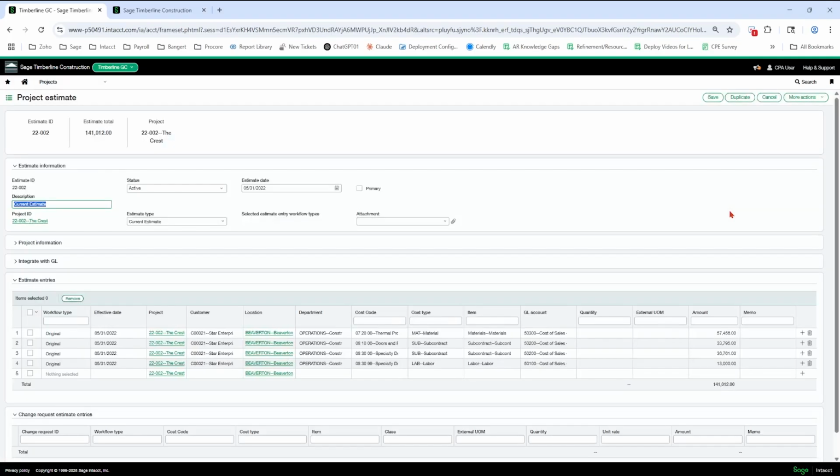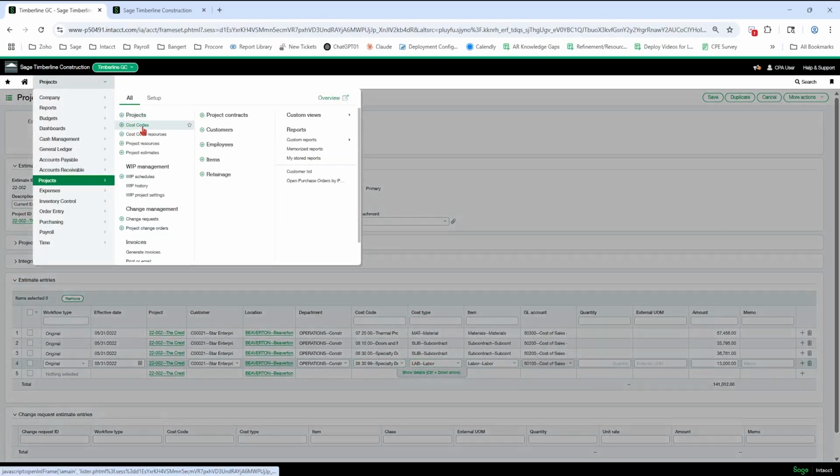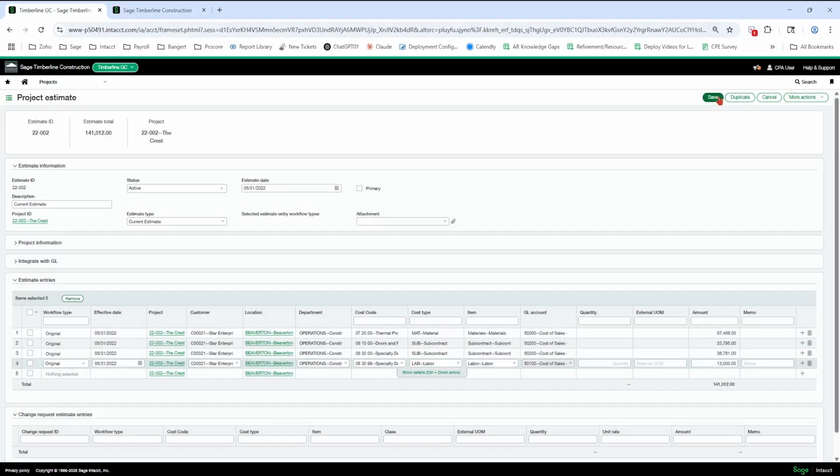Okay, so that's how you import an estimate. That's how you bring in standard cost codes, but then here's my custom one that I created, and I didn't have to go through the process of coming in here and create it manually like I showed you before.